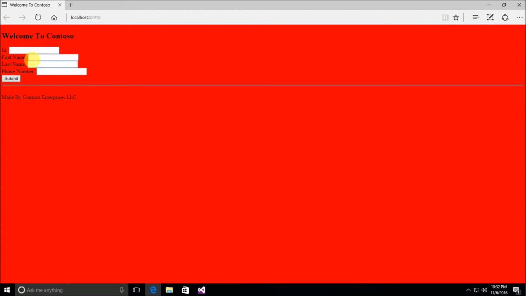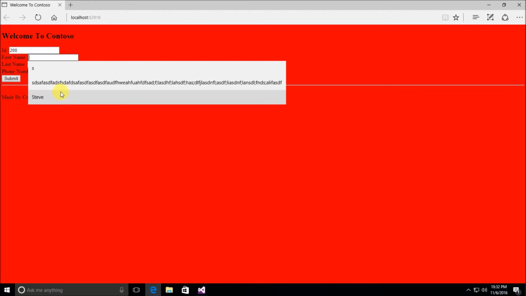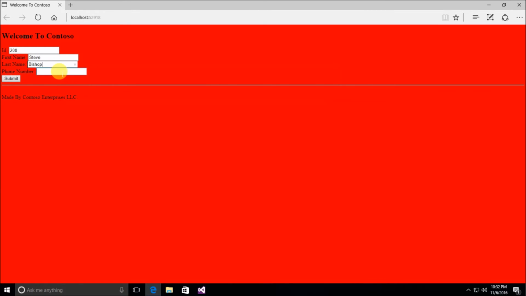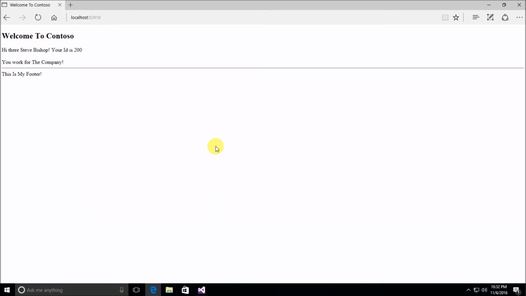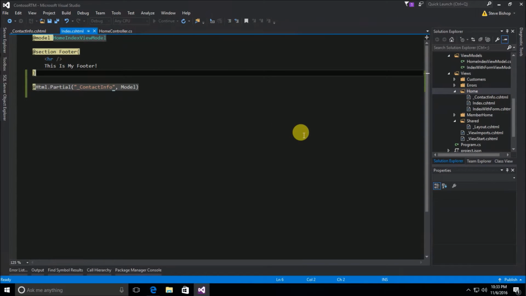So to see our index view, I'm just going to need to fill out the form data here and click Submit. And there we go. So we have the same view that we saw before, but this time the "Hi there, Steve Bishop, your ID is 200," and the "You work for the company" is being rendered through the partial view. Now let's go back into our code and stop our application.